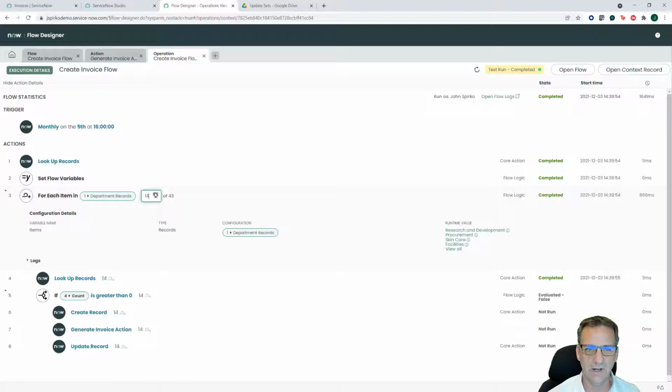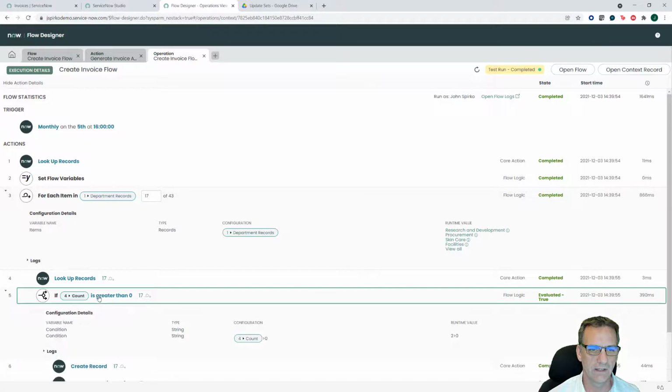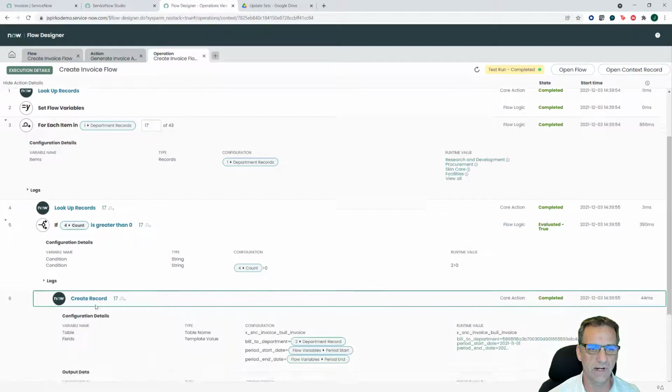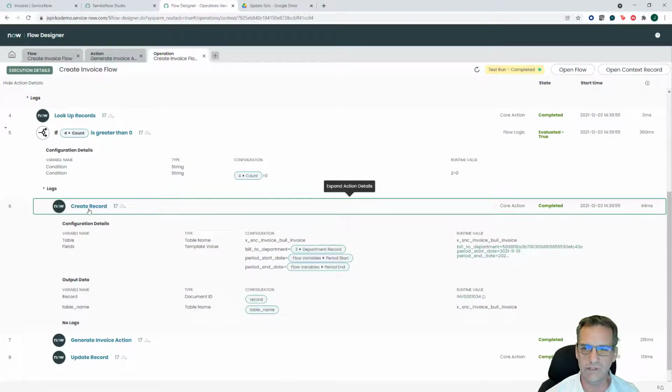So when I get up to my, there it is, my 17th department, you'll notice that I start to have actions that happen here. So on my 17th department, it actually found records. So it found 2 records in there. And after it found those 2 records, it created an invoice record for me. So here it created an invoice record in my invoice table that we just looked at that was empty.